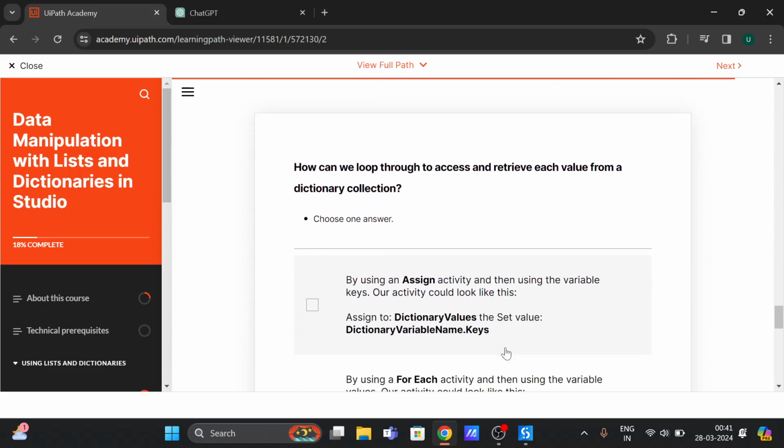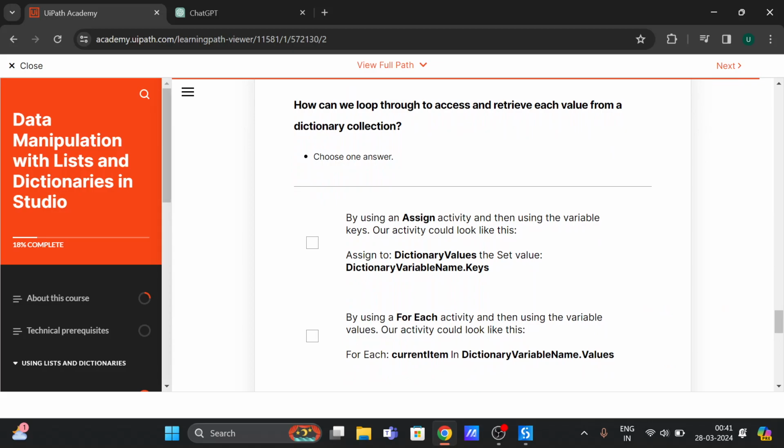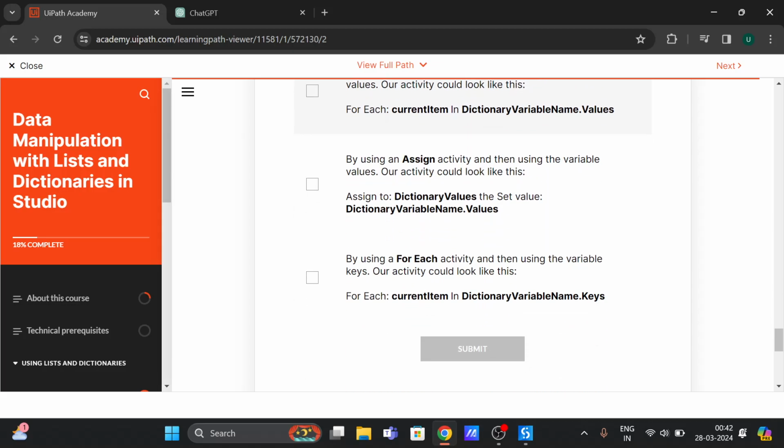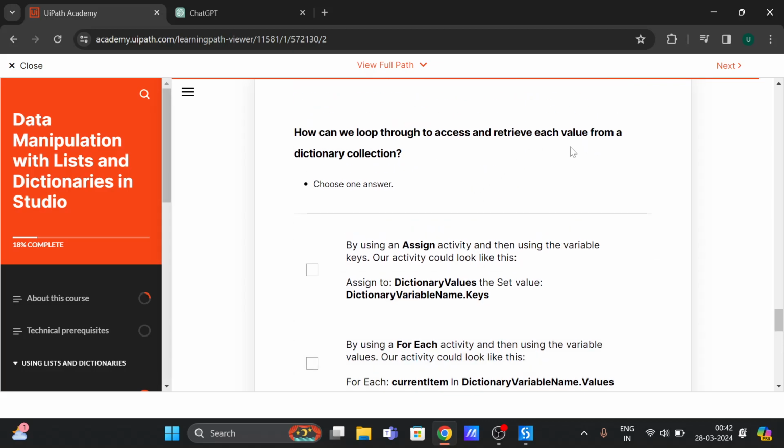Now we can check our knowledge. So it is asking how we can loop through to access and retrieve each value from a dictionary collection by using an assign activity and then using the variable keys. Our activity could look like this: assign two dictionary values and set the values dictionary variable name dot keys. Okay. By using a for each activity. Okay. Yes, and then using variable values each value.